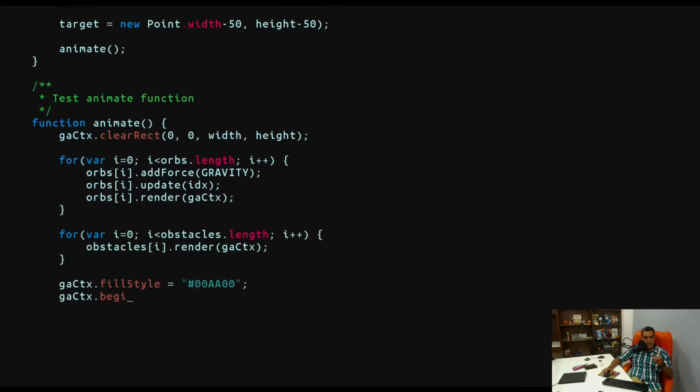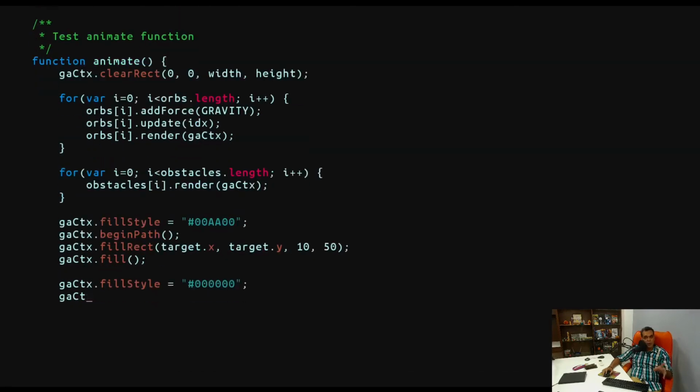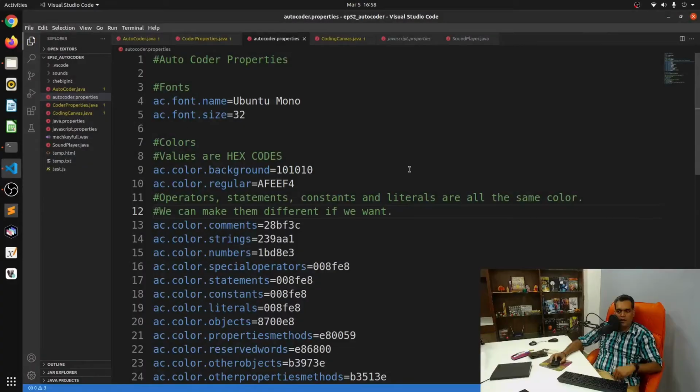Now let's look under the hood and see the code behind this program. All of the aspects of the AutoCoder program are controlled by the AutoCoder.properties file. The entries are self-explanatory and pretty straightforward. For example, the fonts that you see for it to auto type are controlled by these two, the font name and the font size. You can control it any way you want, but I'd recommend that you use monospace fonts.